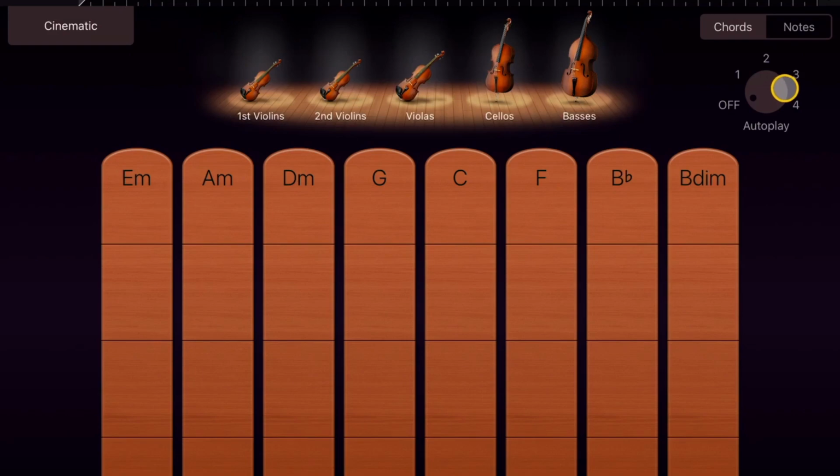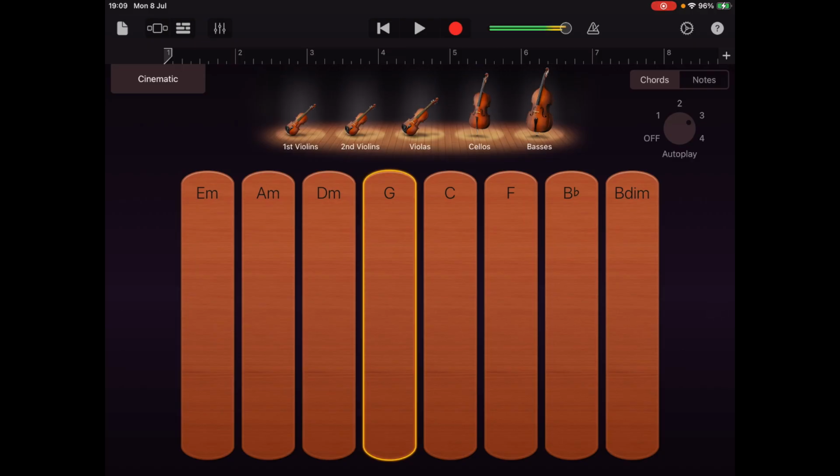So let's try another one. Let's try number 3 this time. And let's try that with 2 fingers. So you've got some really nice variations on there with those autoplays.